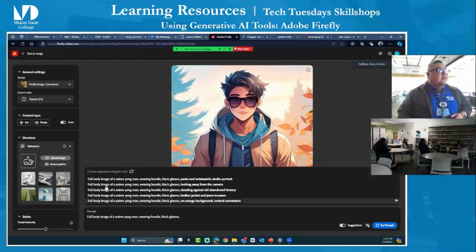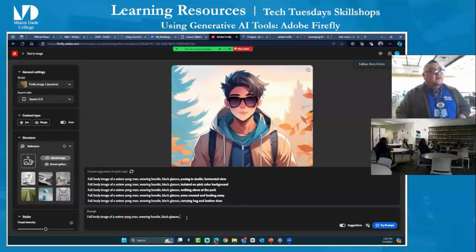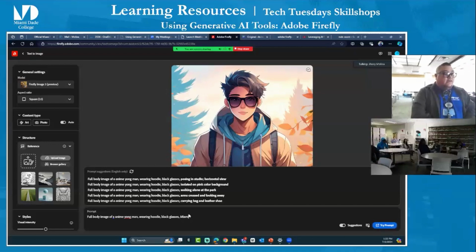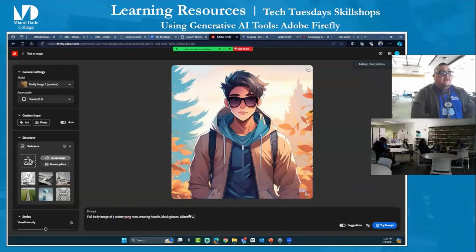But we want to make this more localized, right? Something that we can make more personalized. I want somebody that's in Miami, Florida. I don't want the background that you see back there. So I'm going to write the location at the end. I'm going to add a comma and then add Miami, Florida, and I'm going to say the location, which is Bayfront Park. And we're going to click try prompt.